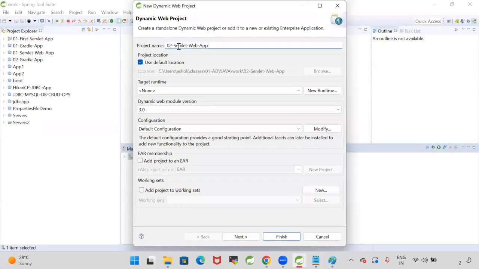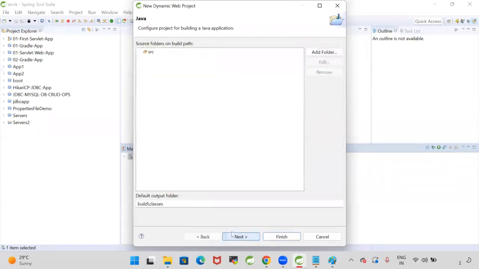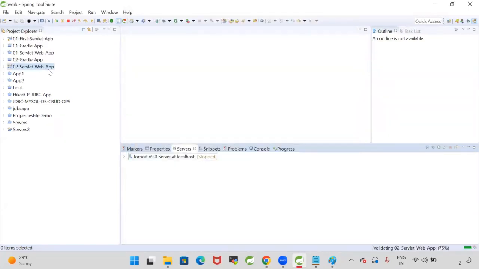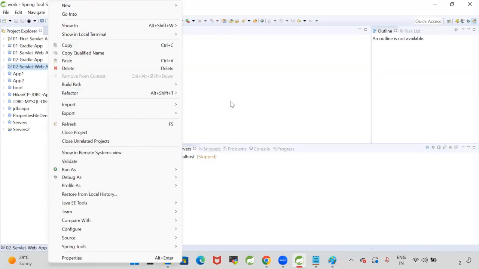Because in one server, can we run two applications also? Yes or no? So how will the server understand which application the request is coming to? Based on the context path. Context path is nothing but the name of the project. Now I'm giving the project name as 02 servlet web app. Click on next, build classes, web.xml, click on finish. So with this our project got created.